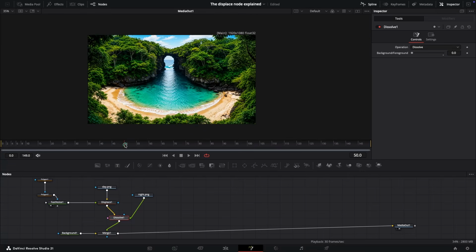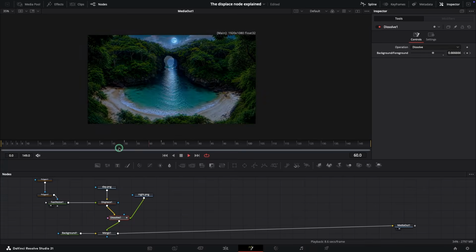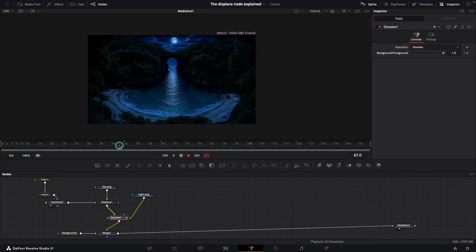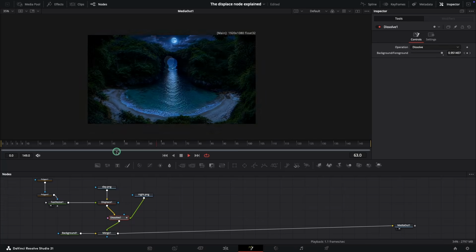Go to around frame 50 and set a keyframe on the Mix control. Move forward to around frame 65 and change the mix value to complete the transition. Now play it back. The scene smoothly changes from day to night. Let's make that animation feel a little smoother. Open the spline editor, select the Dissolve animation, then smooth the curve. Now the transition eases in and out naturally instead of changing at a constant speed.